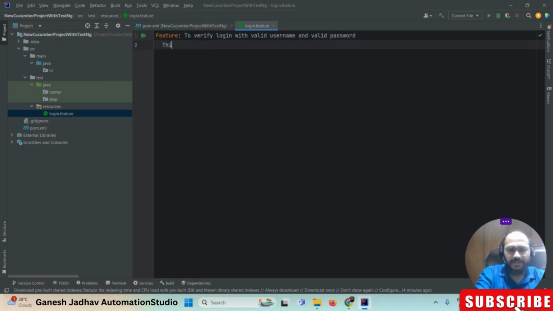Once this is done, what is the next thing we have? Let me write some description of this feature file. This feature talks about login functionality. This is a simple thing I'm adding; I'm not going to add anything extra here.